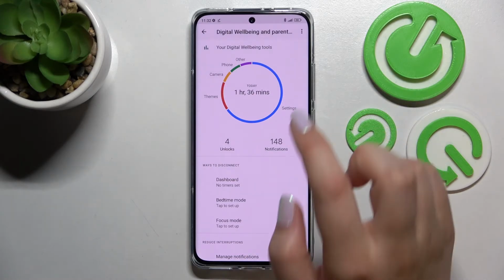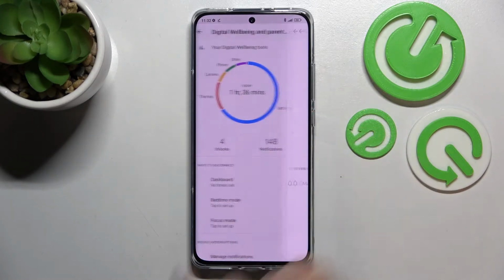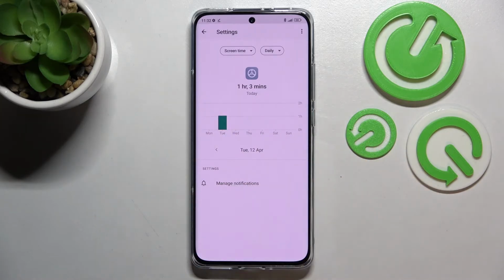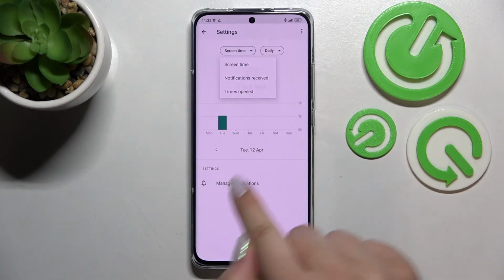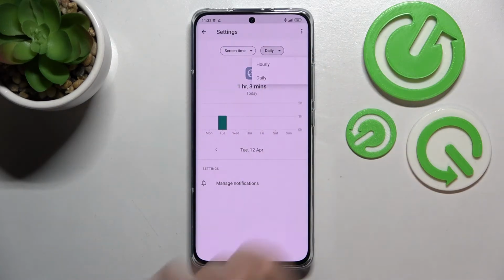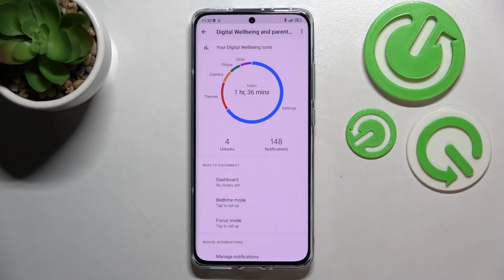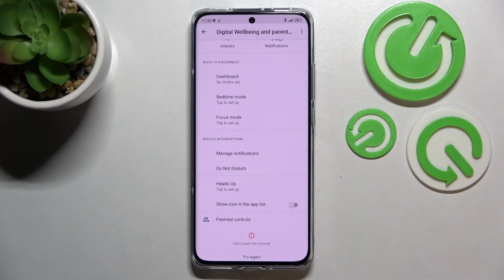And the second way is, as I said, tap on the particular app. So let me pick settings, and as you can see, the dashboard will be displayed only for this particular app. You can change again the screen time to the notifications and times opened, and daily to hourly. Let's get back. Under it, you've got the ways to disconnect.